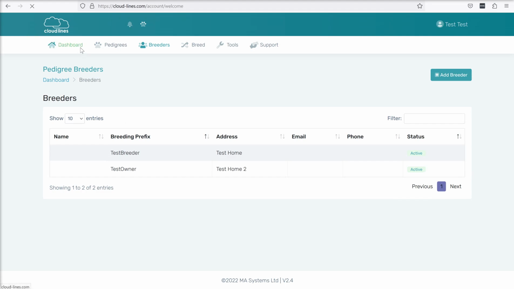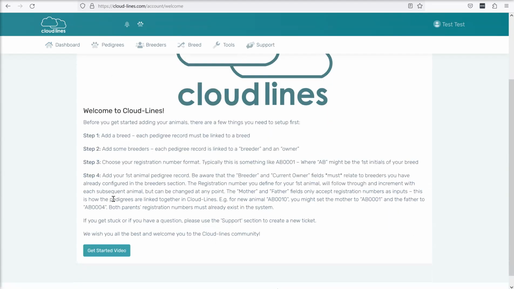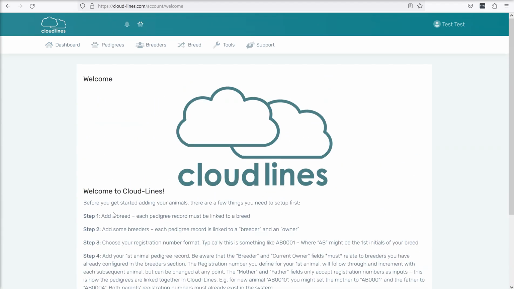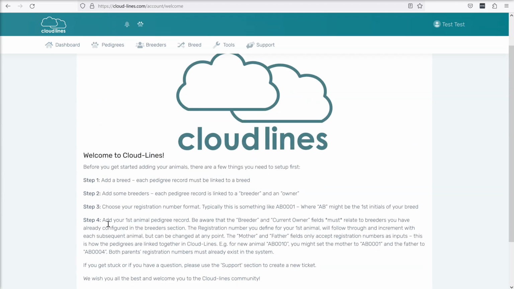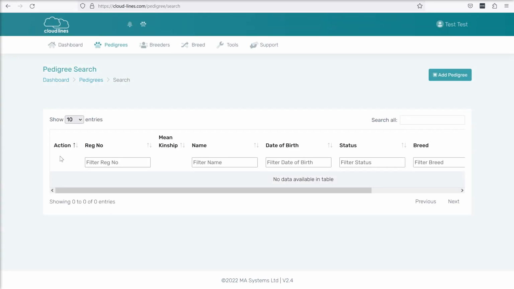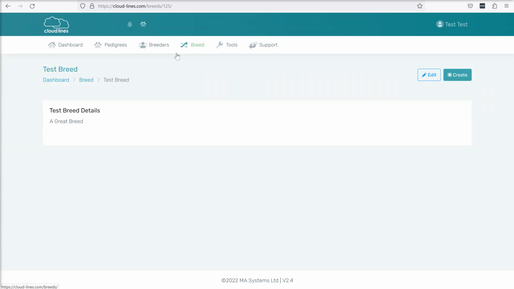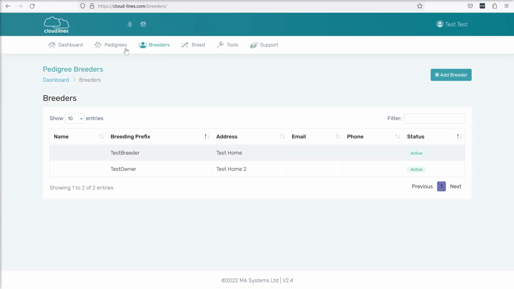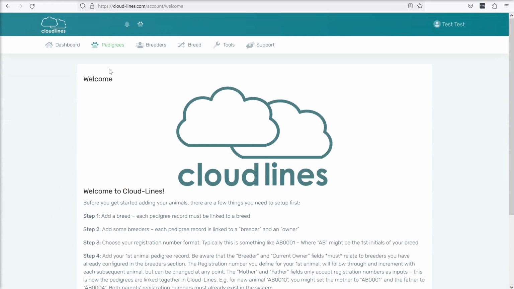And that is it. You'll see the dashboard still shows the step-by-step getting started guide, because we still don't have any pedigrees in our account, so we have no animals in our account. What we do have is a breed, and we have some breeders. So tune into the next video where I'll cover adding pedigrees. Thank you very much.